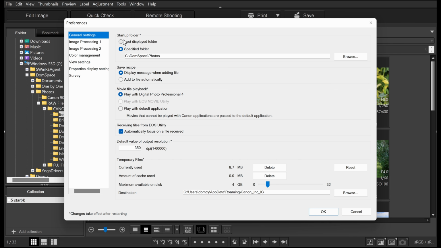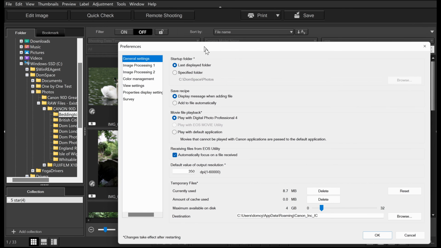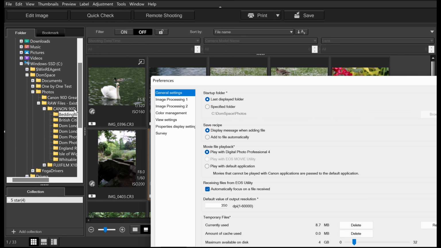Okay, so to begin with, we're looking at the startup folder over here. What this does is it lets you select what folder you want to default as being open when you start DPP4. So for example, if I select last folder displayed, and you can see I've got this Canon 90D photos folder with my Beddington photos over here. If I close Canon DPP4 now and then reopen it, it will start up with this folder being selected.